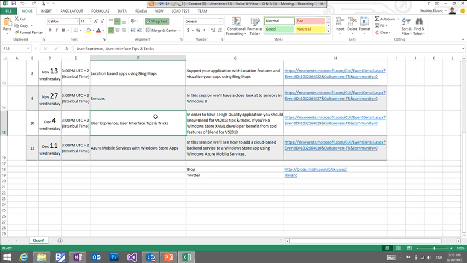So we will talk on that call. And the user interface tips and tricks will be there. Hopefully you will like it. Last but not least, we will talk about the Azure mobile services. We will see how you can use those services in Windows Store applications. There will be a ready backend for that.